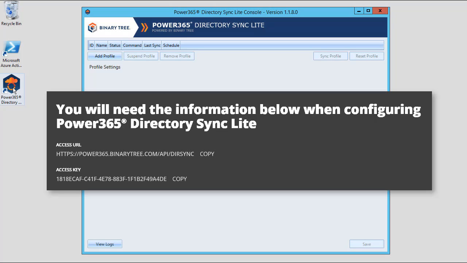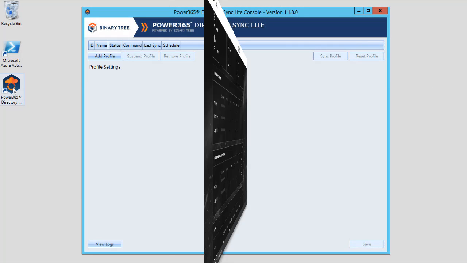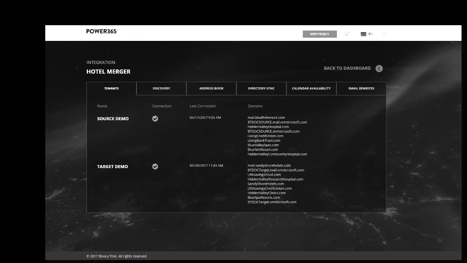The project key is unique to your project. You can click the word copy to copy this information to the clipboard. You can also access this code at any time from the project dashboard.